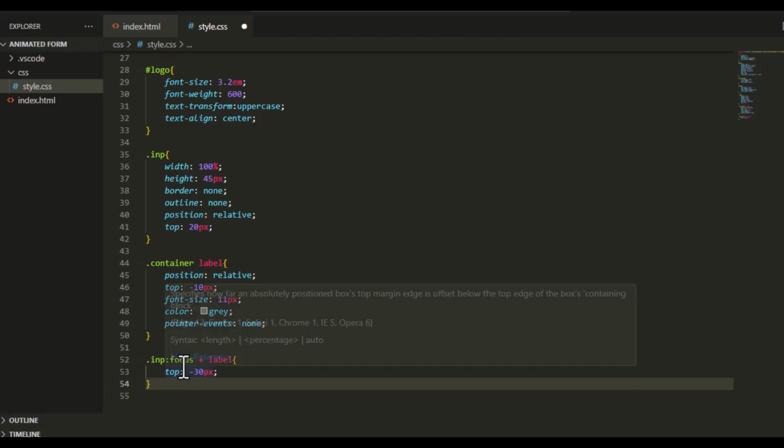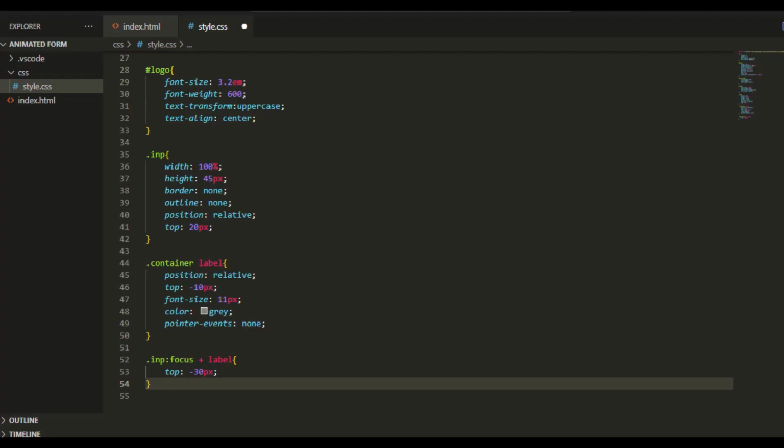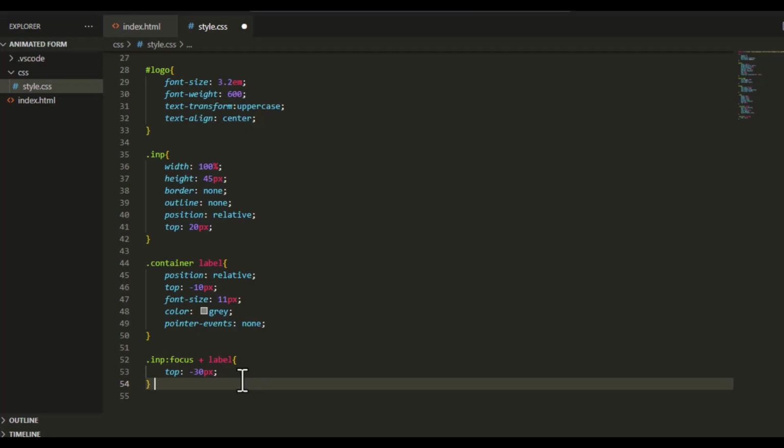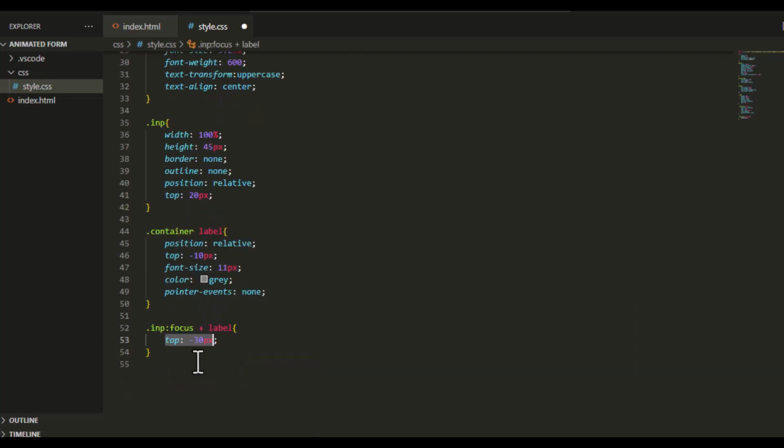So input focus plus label simply means, the focus in CSS is once you click on something, once you click on an element, you have focused on it. Alright, so input focus plus label simply means once you click here, then the label should react to whatever code you put there. So we are going to put it at the position of top -30 pixels. So let's see what happens once you click.